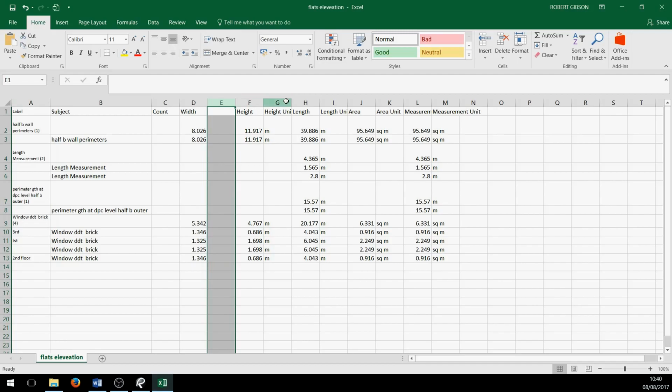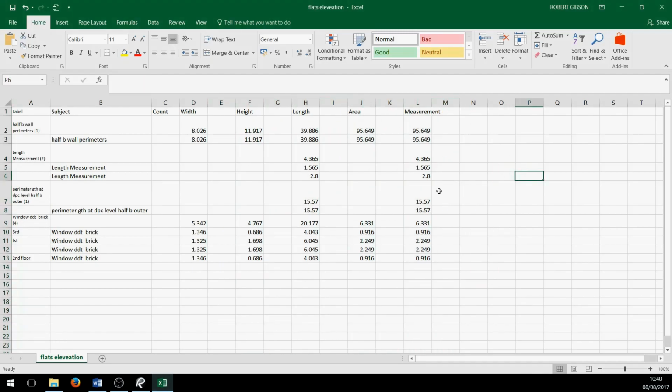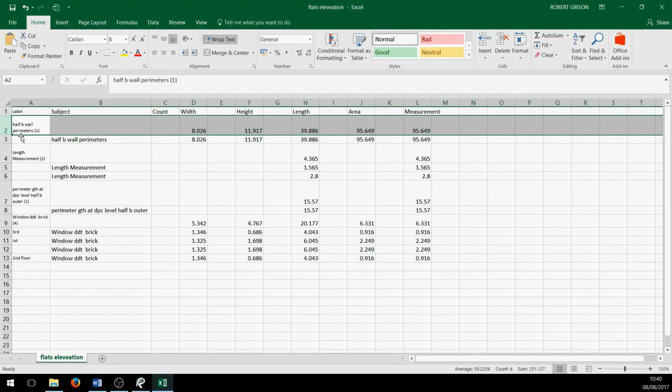You don't really need these units. I left them in there just for demonstration purposes. These columns here with the brackets round are the totals. I just use these as a back check, to make sure everything's in there and it's all tallying up.